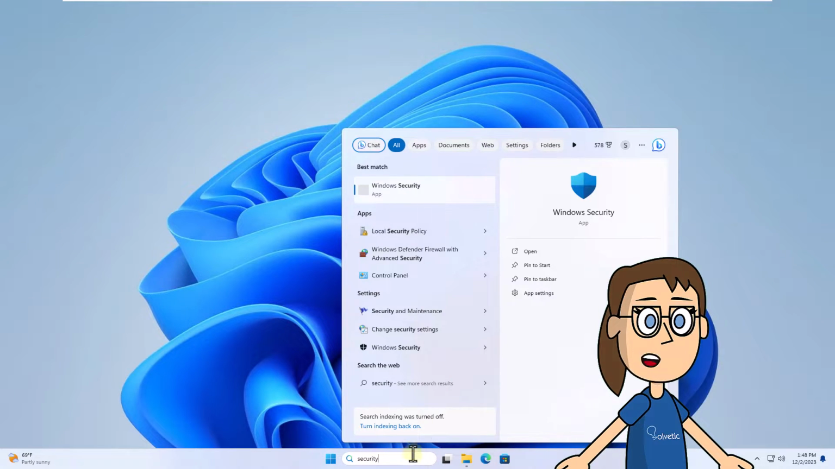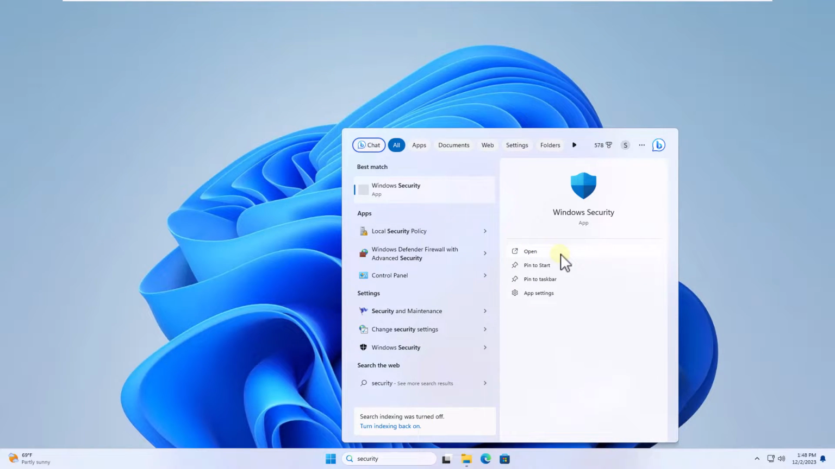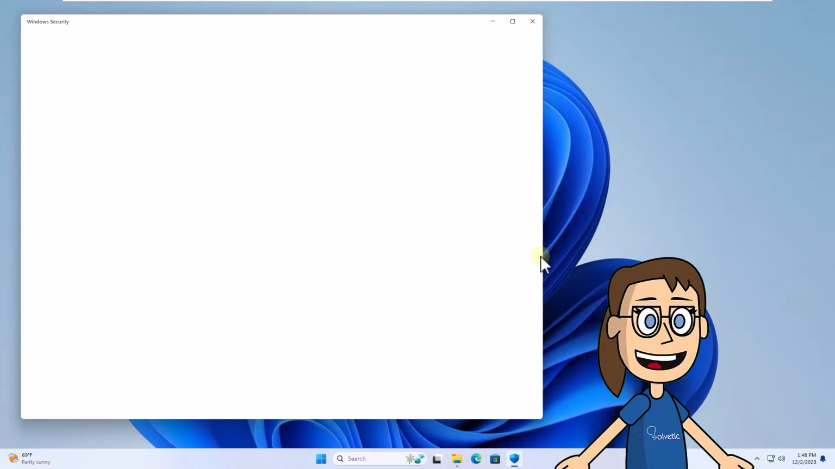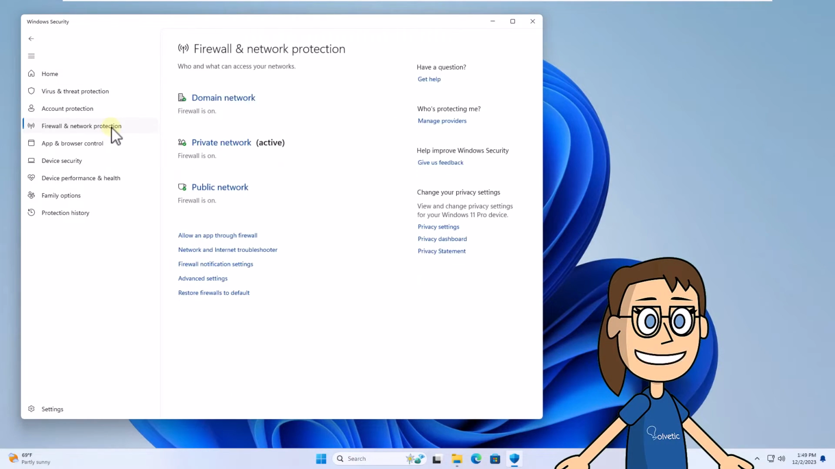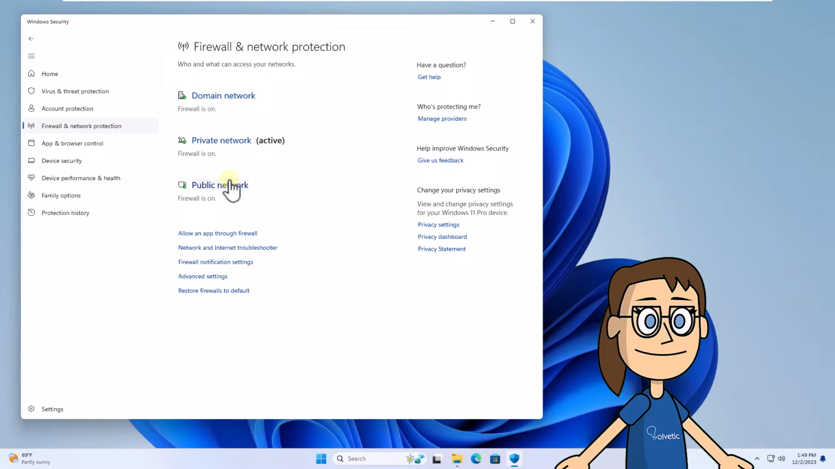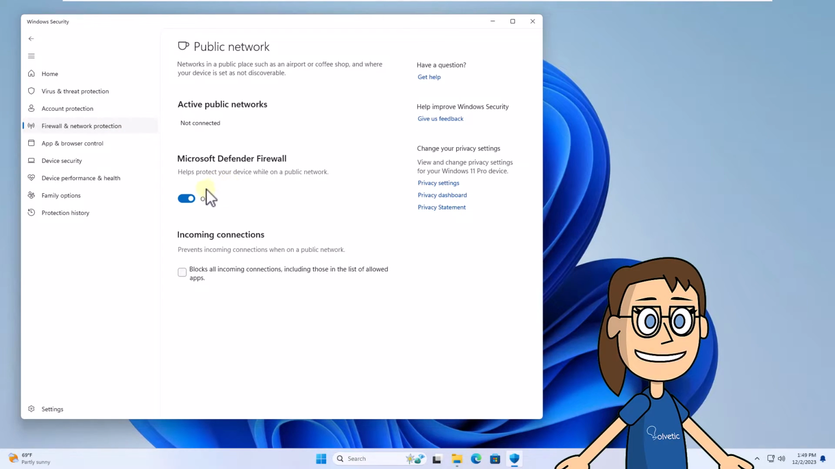Click on Windows Security. After, go to Firewall and Network Protection. Here, click on Public Network. After, disable the Microsoft Defender firewall switch. Click Yes to confirm the process.